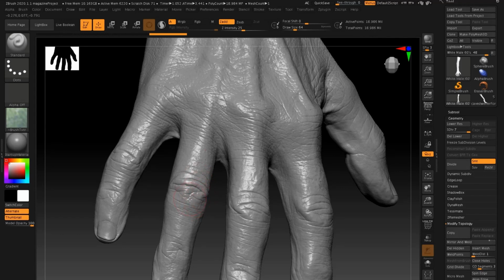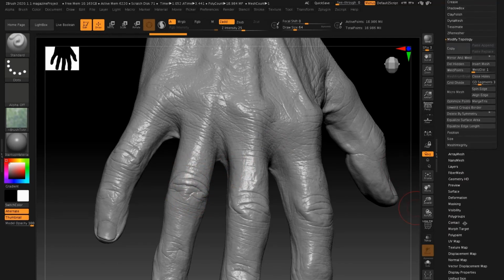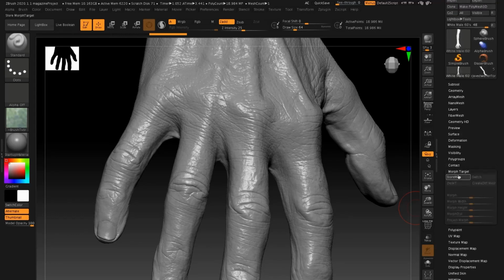What I want to do first off is smooth out this detail so I can get all of the detail isolated in the subsequent undo history. So what I need to do is go to morph target first and foremost, make sure I'm at the highest subdivision level and store a morph target. Now I'm just going to step down a couple subdivision levels and start smoothing the details on this knuckle here.